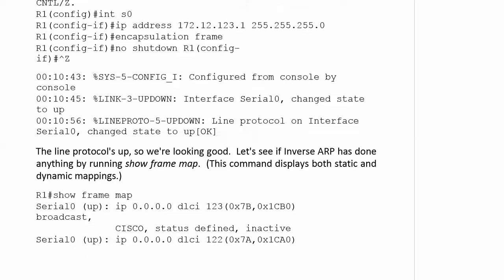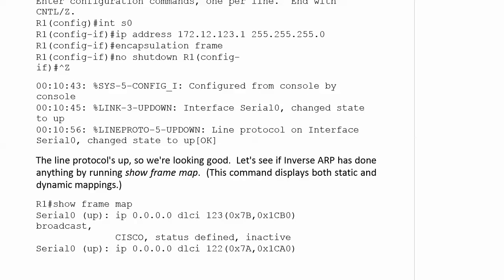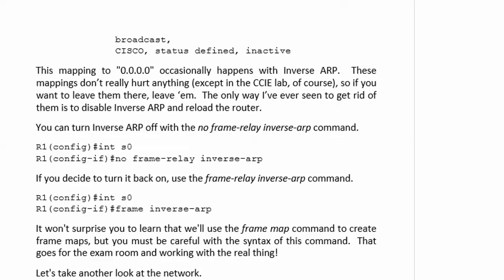So I've got a config here, and this is actually what I wanted to show you. And again, we're going to be doing all this live here in a moment, so don't think I'm skipping over anything here because I'm not. But here I opened an interface, line protocol came up, everything worked fine, and then I ran a command called show frame map, short of course for show frame relay mappings. And I got these mappings with an IP address of all zeros. And I got actually two of them there.